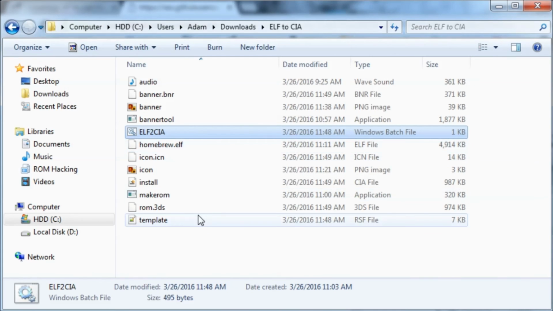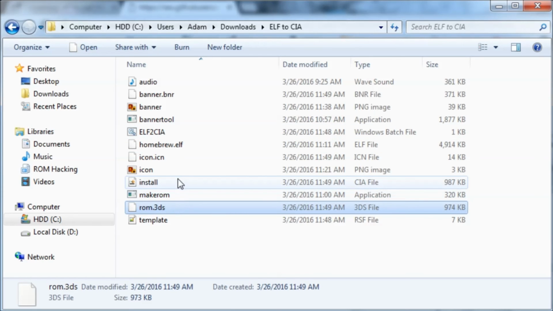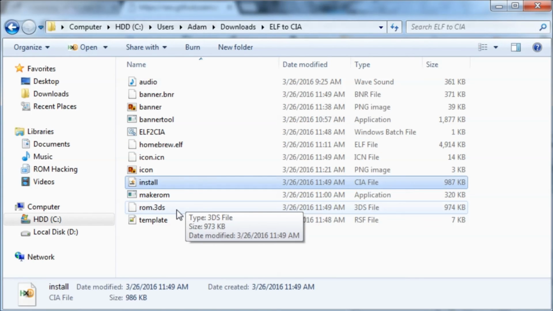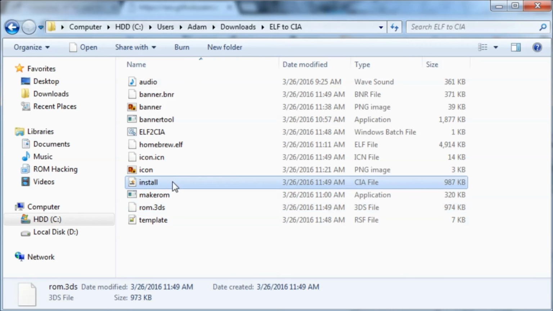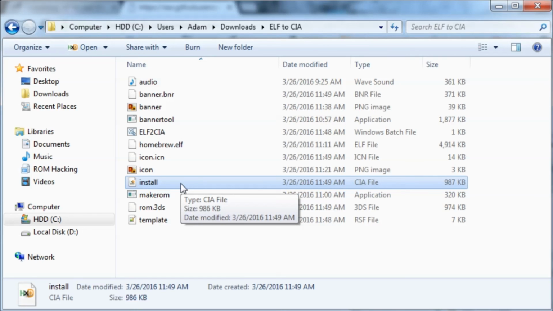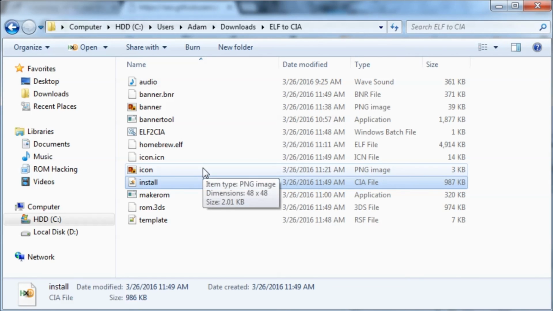So now, what do you know, there's a ROM.3DS and an install.CIA file that appeared. So now you can copy this ROM.3DS to your Gateway, and you can install the CIA by putting it on your SD card and using FBI, Big Blue Menu, any of that stuff to install it.